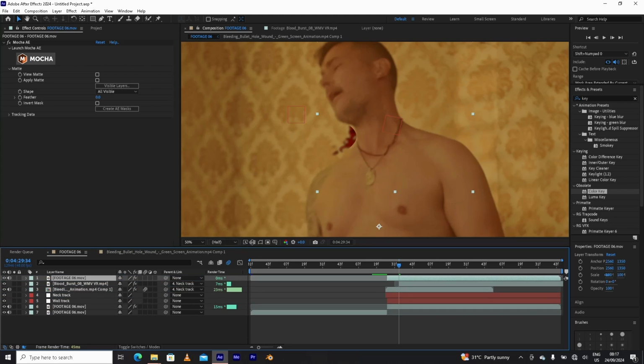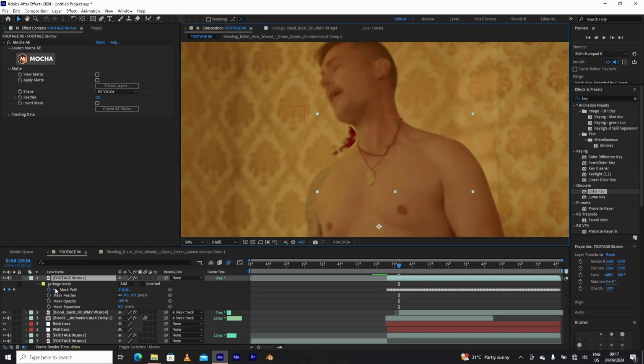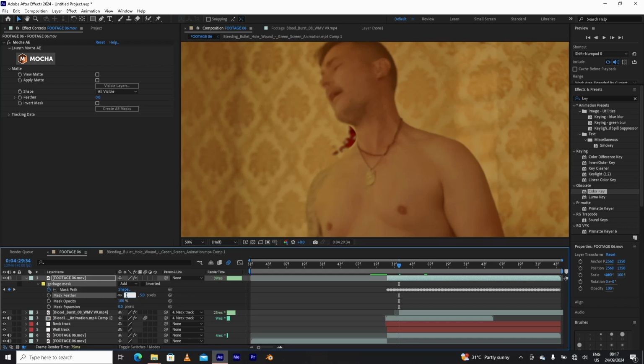Now that should cut him off. If you press this, you should see the mask. That shows the mask here, but we need to make it a little bit more refined. So press M twice, and all the mask options come up. Click on feather and make it 15. Then mask expansion, we can make it say -5. Good, so that gets it where it is.